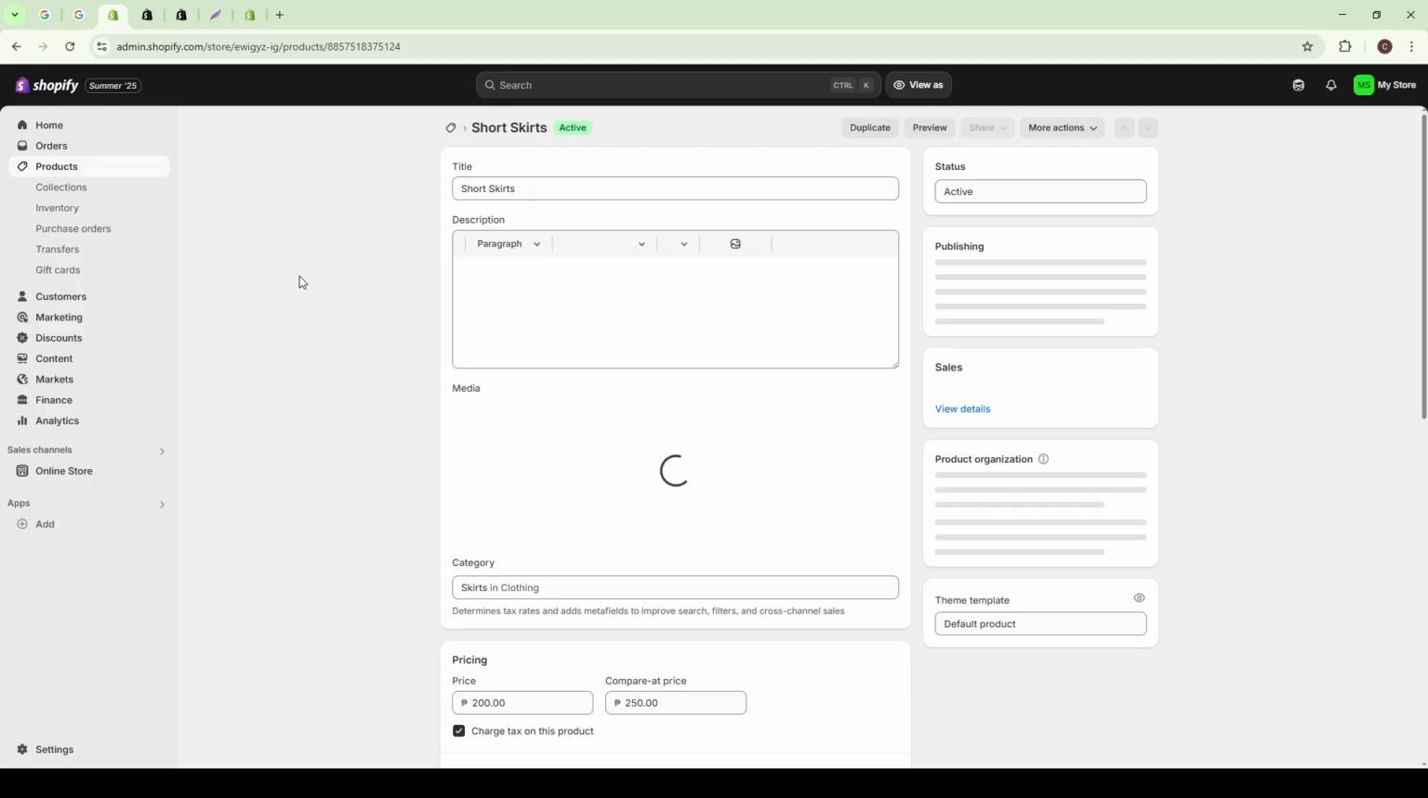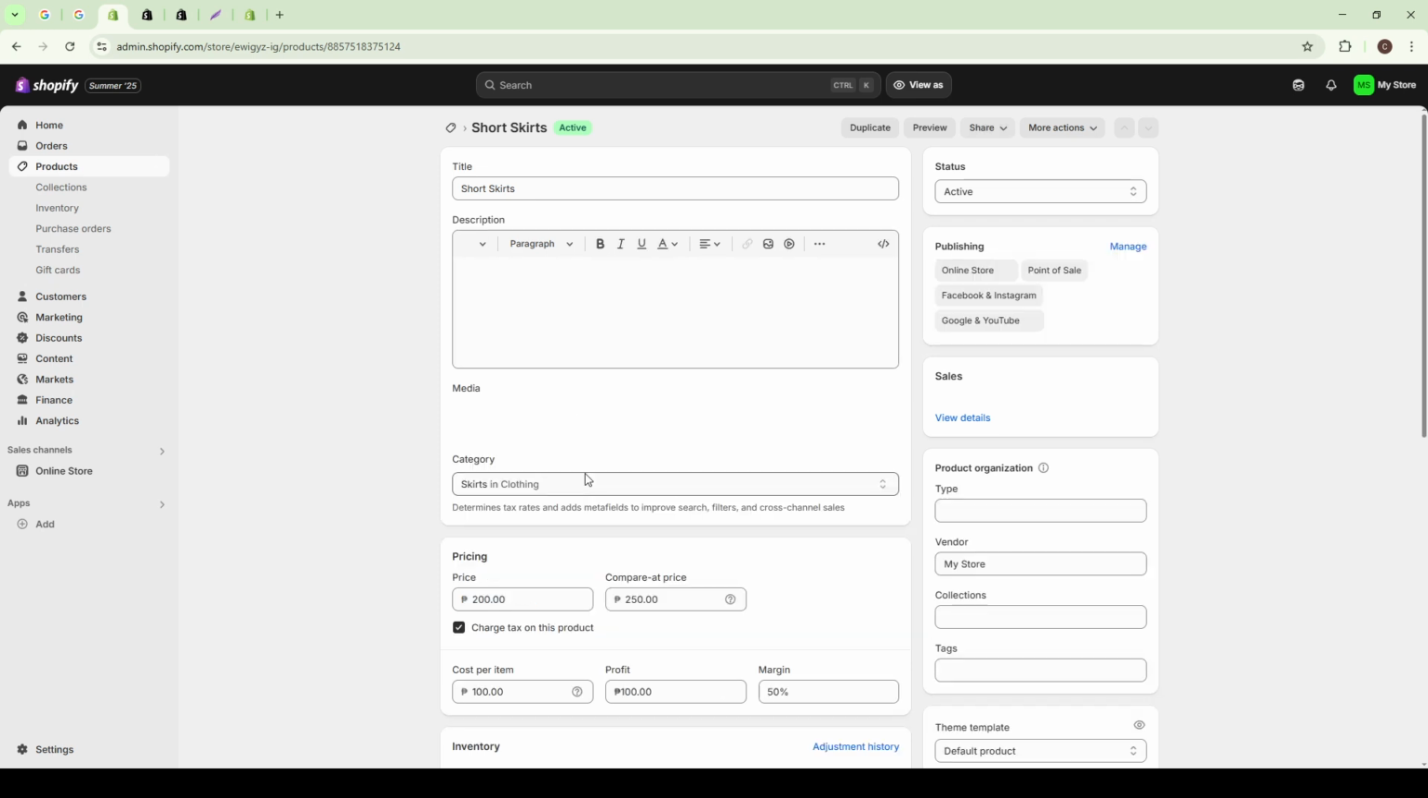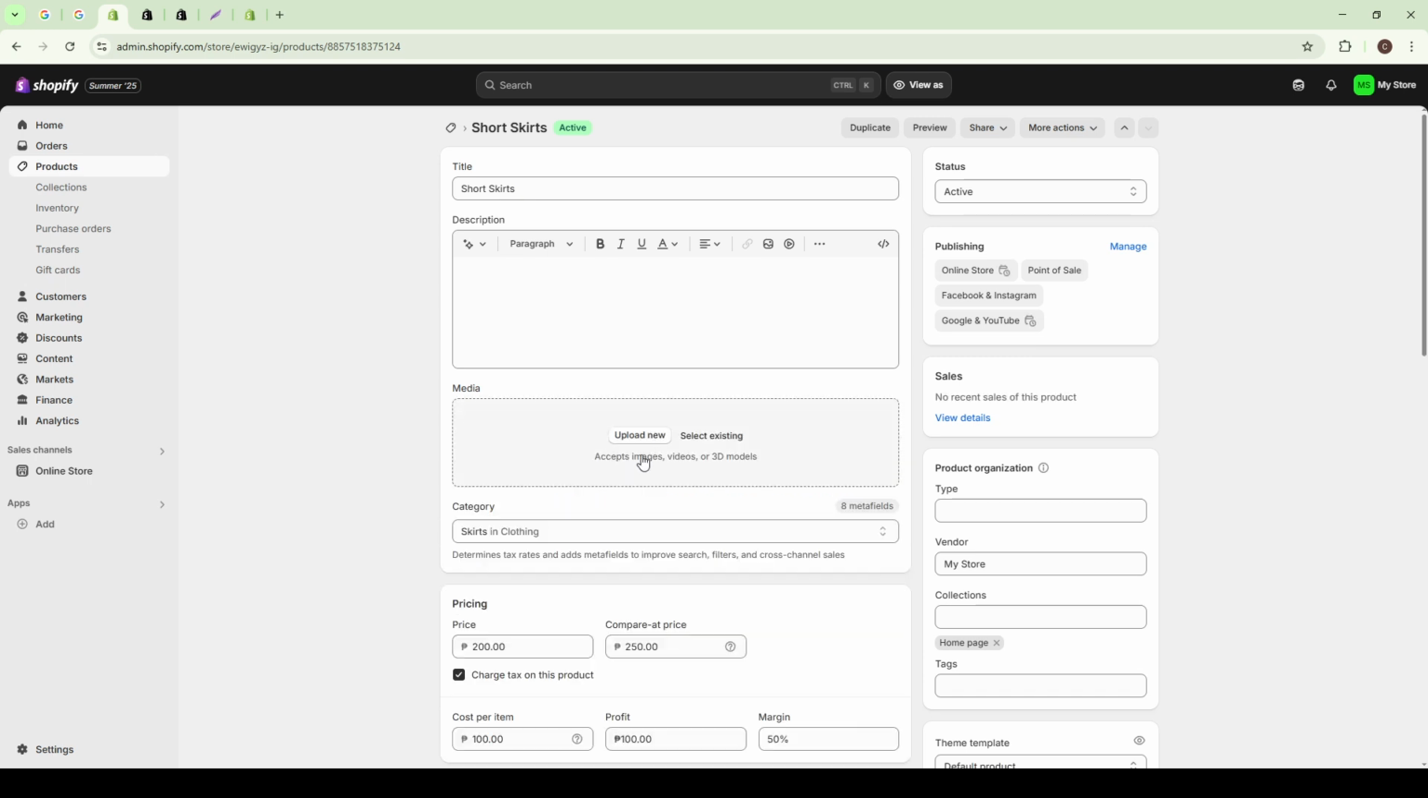Now, focus on the section labeled Media. This is where your product images will go. To add a new image, find and click the option labeled Upload New. It's a straightforward process. Just select the image file from your computer that you want to showcase.